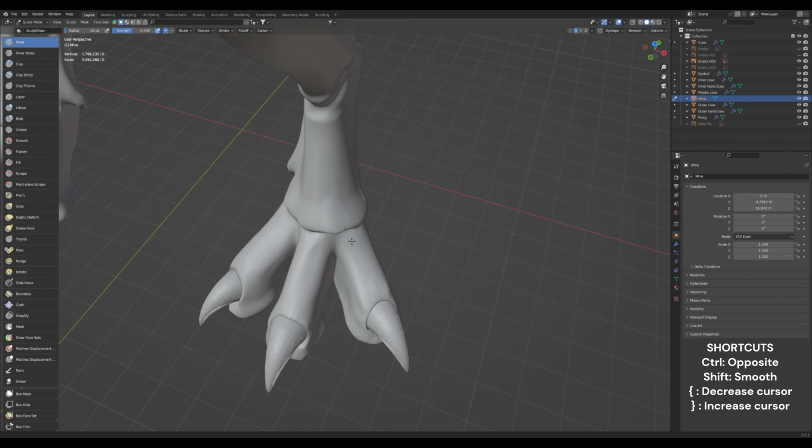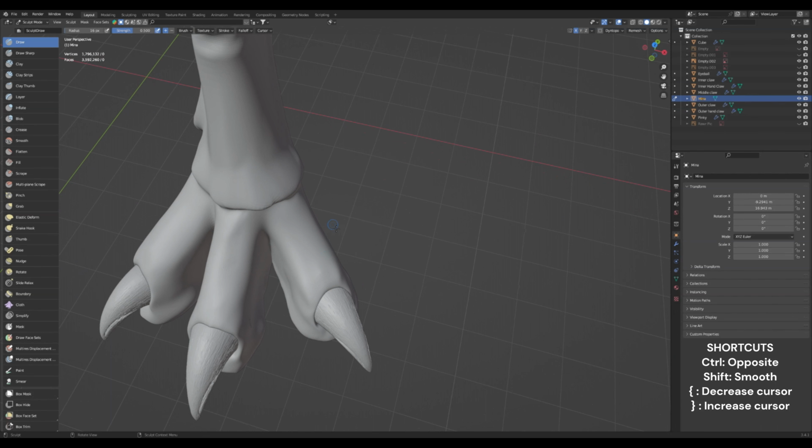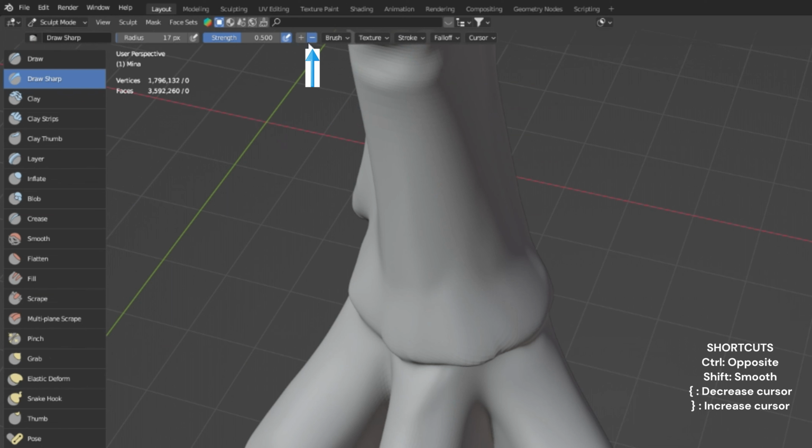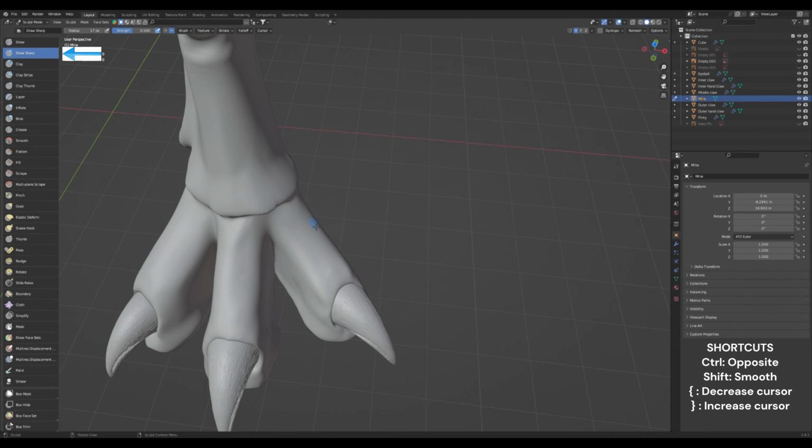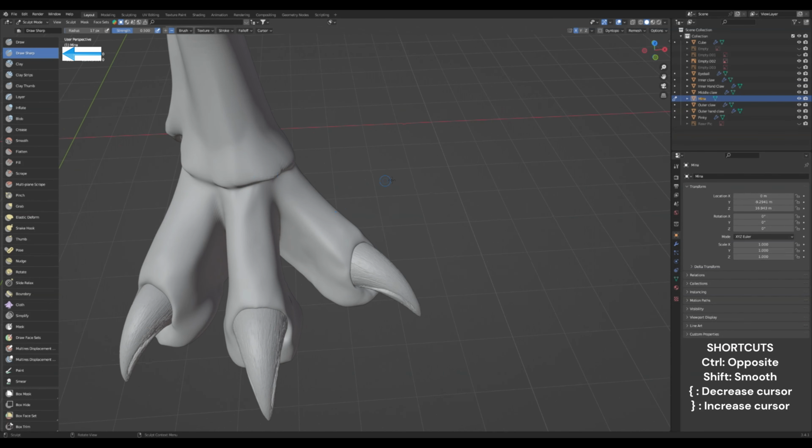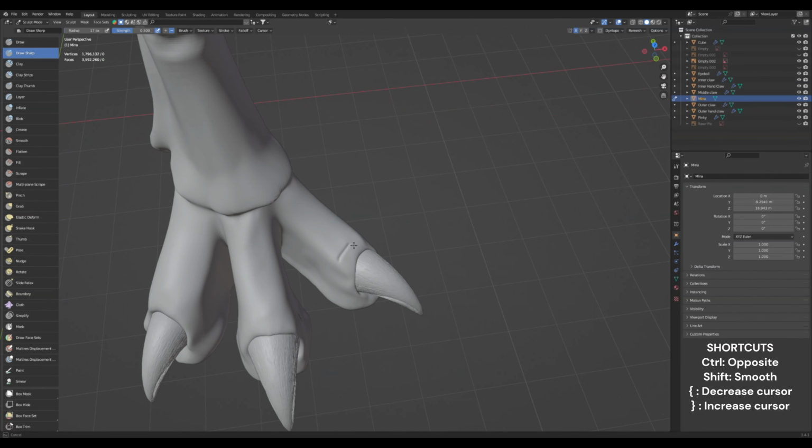Now we're going to go into draw sharp, and you'll see that it is in the negative mode, which is take away. If you go to draw, it's in positive. So when you just use the tool, it takes away in the negative, and when you hit control, that's the positive. So I probably should explain that in an earlier video a little bit more clearly, but hey, I'm new at this.